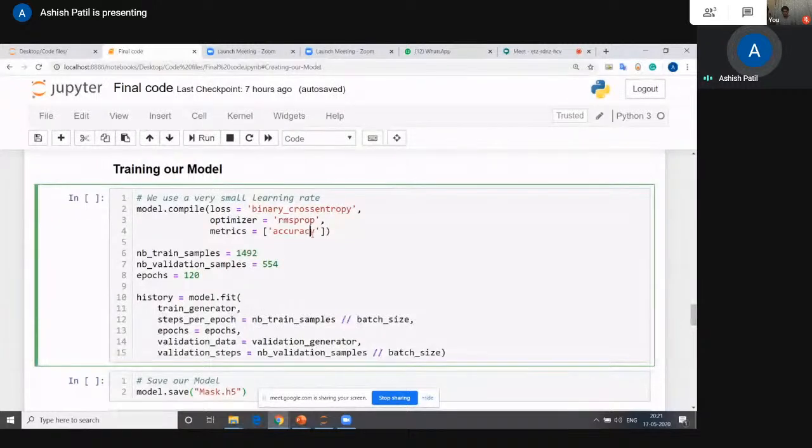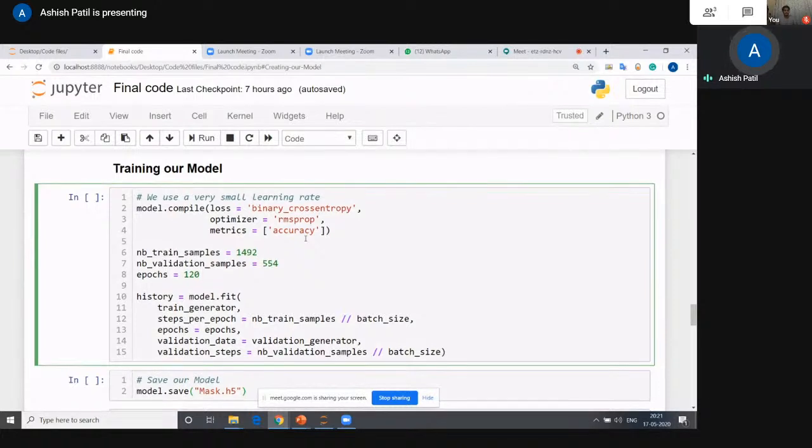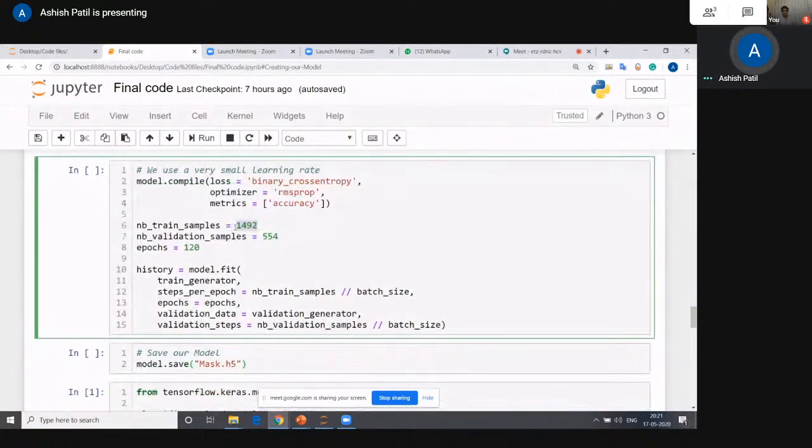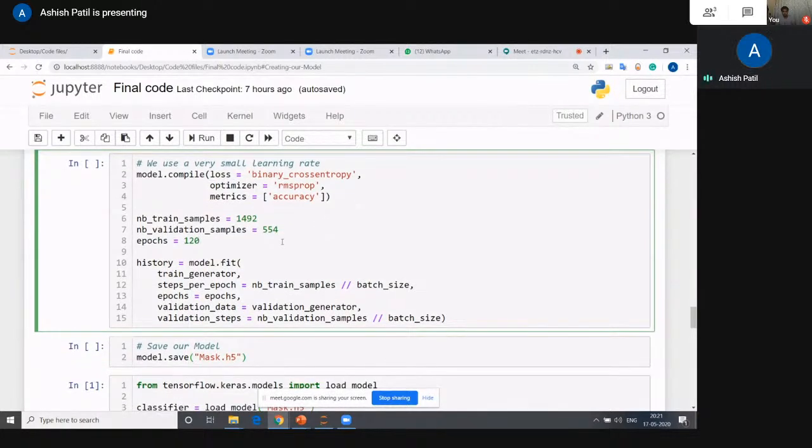There are many more metrics like accuracy, precision, recall, F1 score. I'm not talking about everything. You can just google it and check what type of metrics you can use. Then number of training samples, that is the number of images I have used. Number of validation samples, that is your testing samples on which you are testing the data. And number of epochs means how many times I have iterated over the neural network.